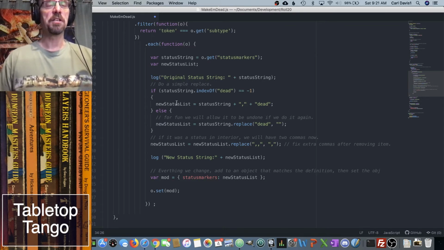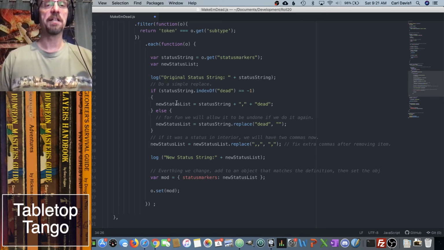So now I'm pretty much done with what I'm trying to do, but to make it a little more fun, if they're already dead, else if I found it, then I'm actually going to replace the dead with nothing, and that will turn that off. So I'm literally toggling it as opposed to just making them dead. And then I've got this little hack here, which is if I've pulled dead out from the middle, I'll have 2 commas together, and I'll replace that with 1 comma. Again, this is probably a little hacky way of doing it, but I've done it in 4 lines instead of iterating over an array and what have you, and it seems to work fine.